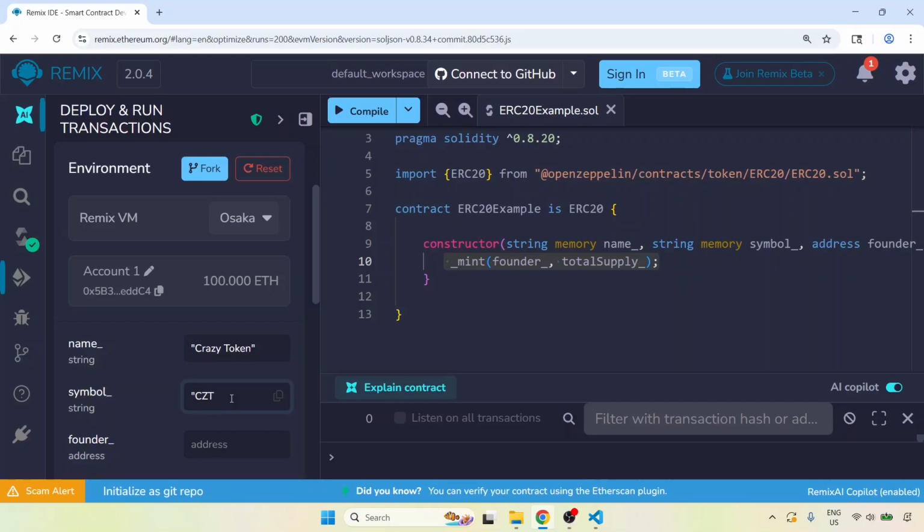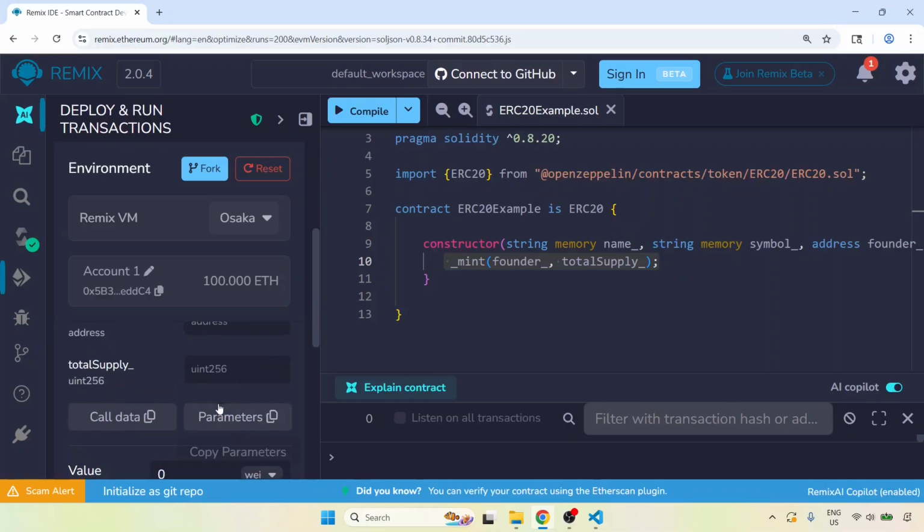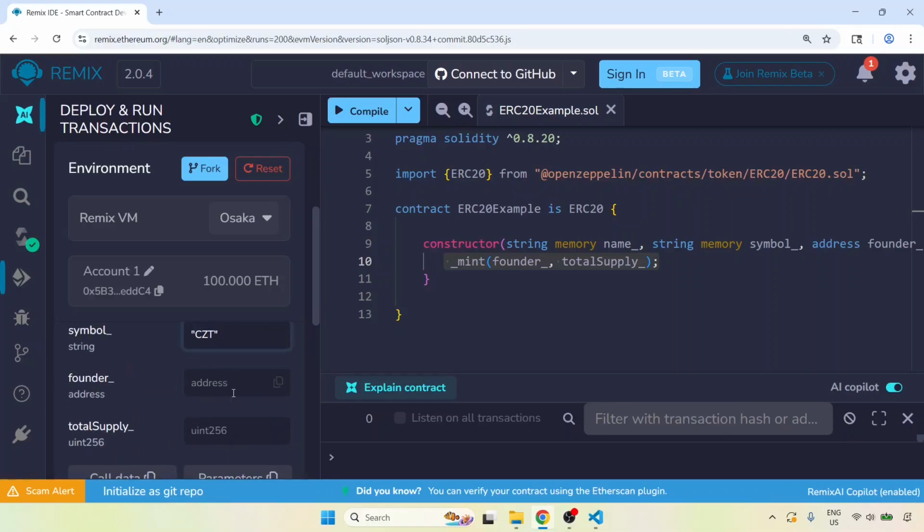That sounds better, right? Now the founder. The founder is, you can say the initial, if it is a corporation, it is the initial director who starts this company. So we can usually use the account number 1 and paste it here.